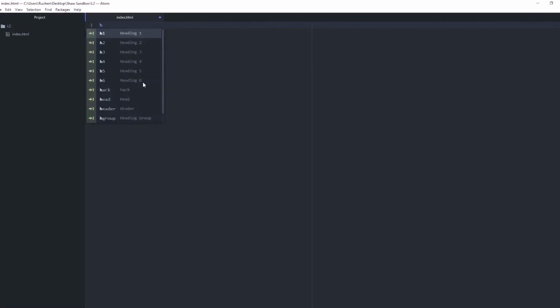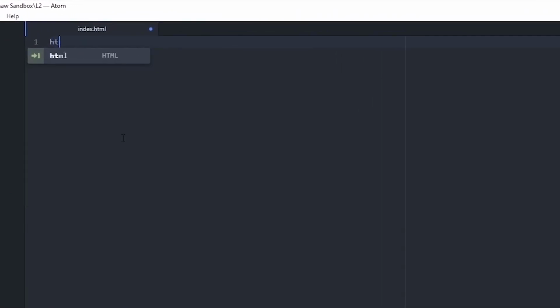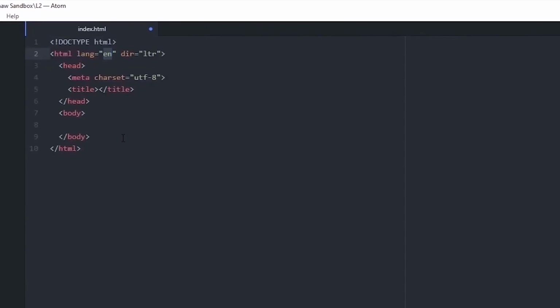If you start typing, the nice thing about Atom is you have autocomplete features. So I'll just type in HTML, hit enter, and there you go. Voila, my entire document has just been generated for me, or a boilerplate has been generated for me.